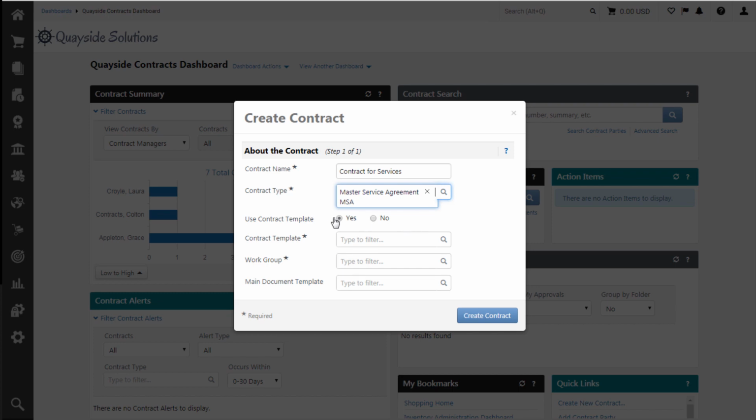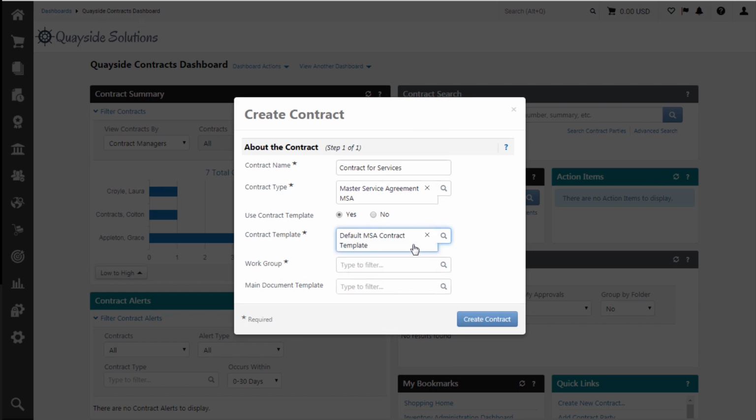So now I have the choice of whether or not I want to use a contract template or not. I'm going to go ahead and choose one. I only have one configured in my organization right now for the master service agreement. I'm going to go ahead and select that so that we can see some of those fields populate on the contract header and save me a little bit of time. Then I need to select which work group this is in. We'll say that today I'm working in the legal work group. That's going to restrict who has access to this contract.